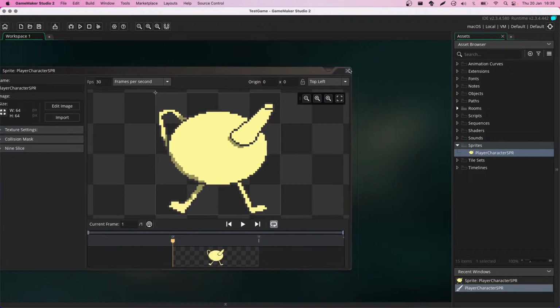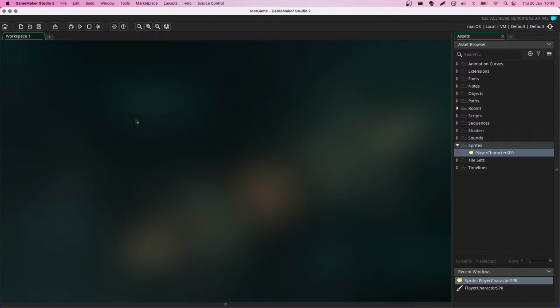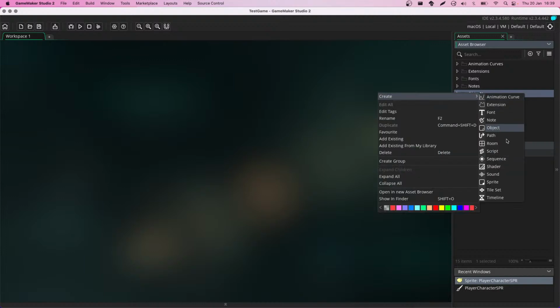Our teapot's not going to be able to do anything in the actual game. So I need to create the part of that which is one of the objects. So I'm going to create an object.